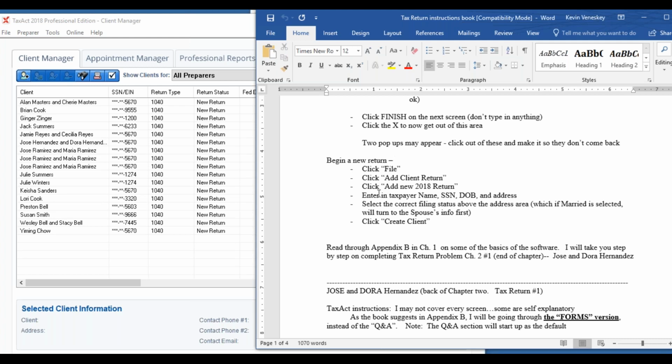We're now ready to start a new client, and the one that we're going to do is the Jose and Dora Hernandez, and it's at the end of chapter 2 in the multiple choice and questions area. At the very end of those multiple choice and questions, you will see tax return problems. In the 2018-19 version of the book, it is on page 2-37.